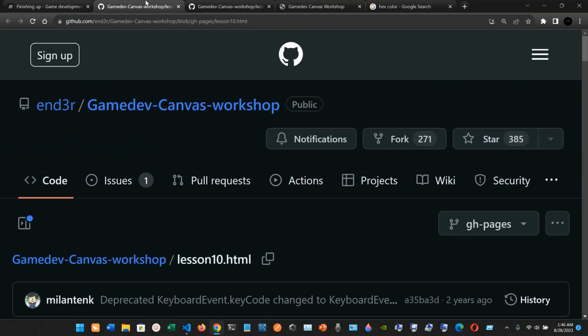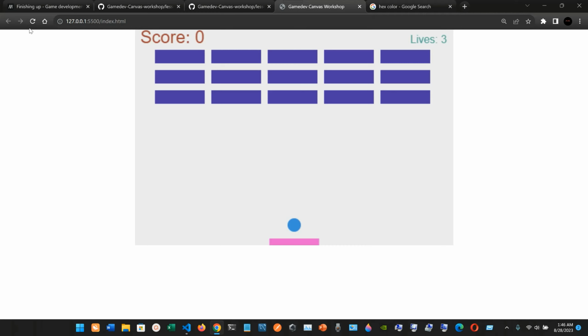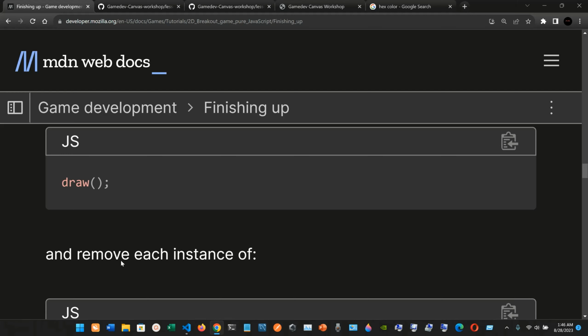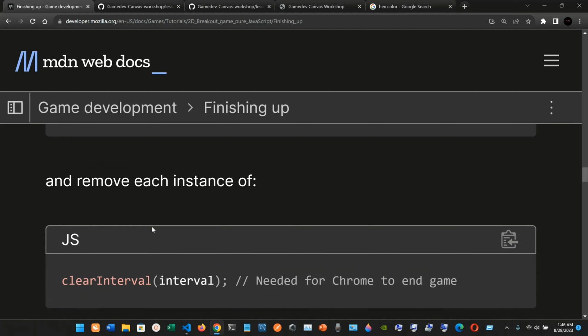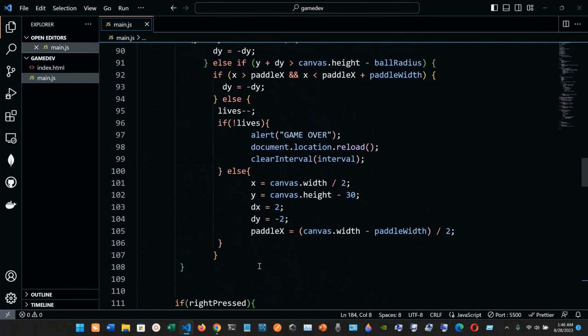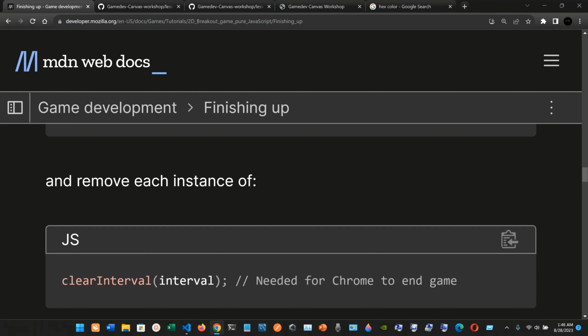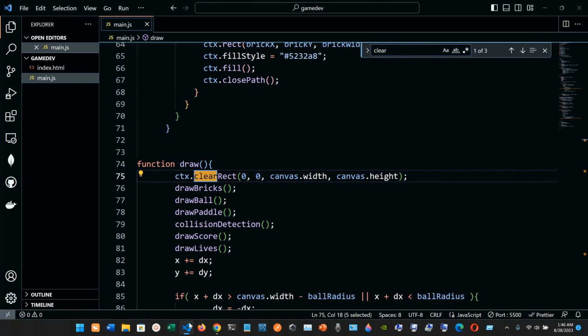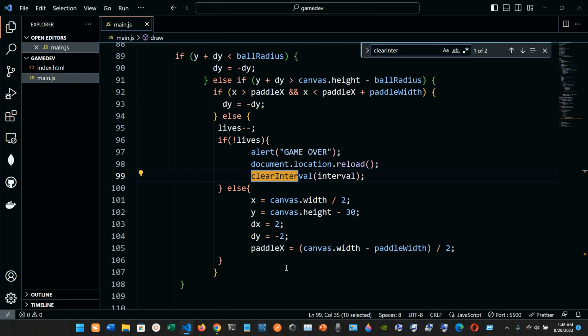Let me see if the game has been modified. If I refresh it, nothing is happening. Okay, that's fine. Now remove each instance of clearInterval, where we're passing the interval. It doesn't make any sense since we already deleted the interval. We can just press Control F and search for clearInterval like that, and we're going to delete it.